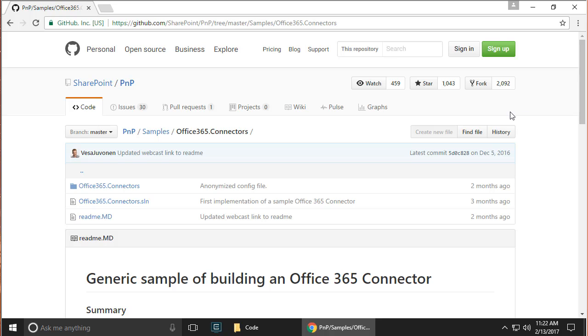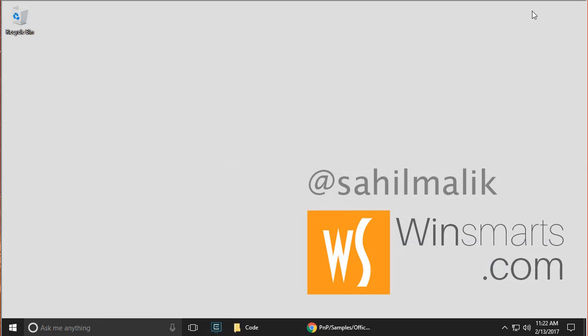The problem is that if I do git clone, it's going to download everything, and on a slow network like at an airport or a hotel, this may be a problem. So how do I download just this one folder? The answer is you install SVN.